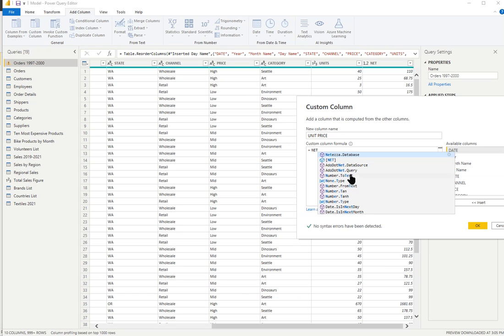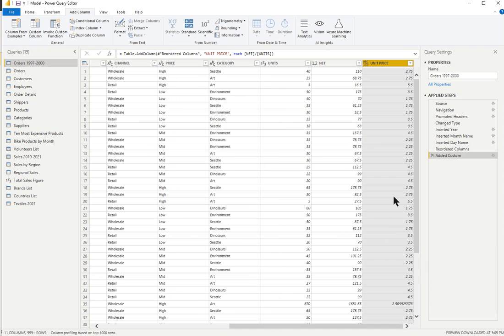Now as soon as I start typing net, that triggers this drop down, and there's my field net. So I double click that. And I want to divide that by units. So I type units, UN, and now I can double click units. And so I've created a formula that basically says grab the net column value and divide it by the units value in the units column. And I'll click OK. And so there's my unit price there.